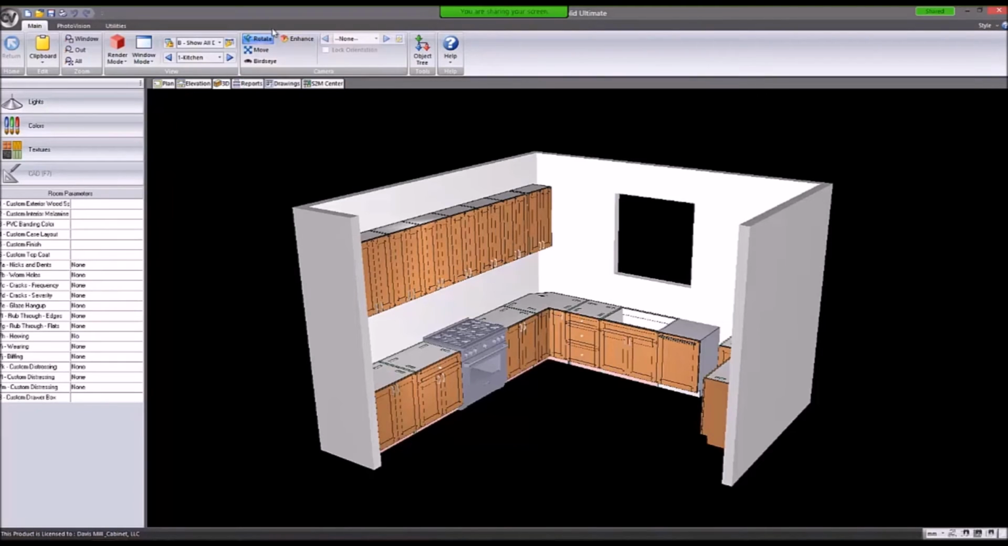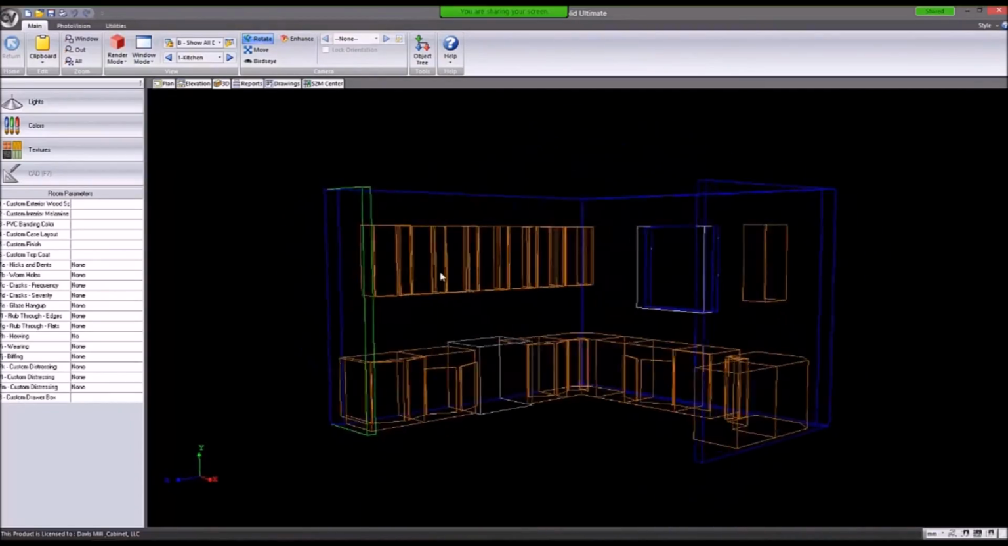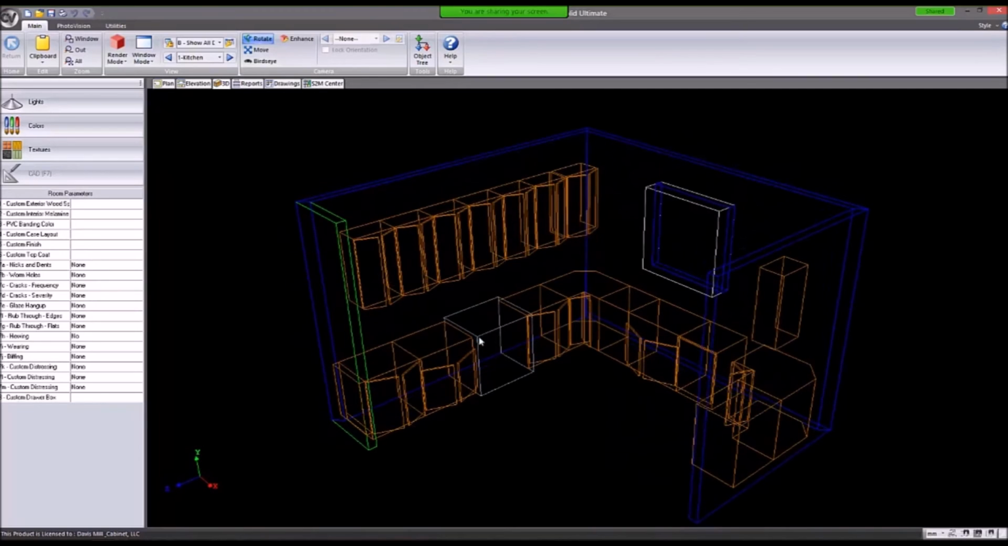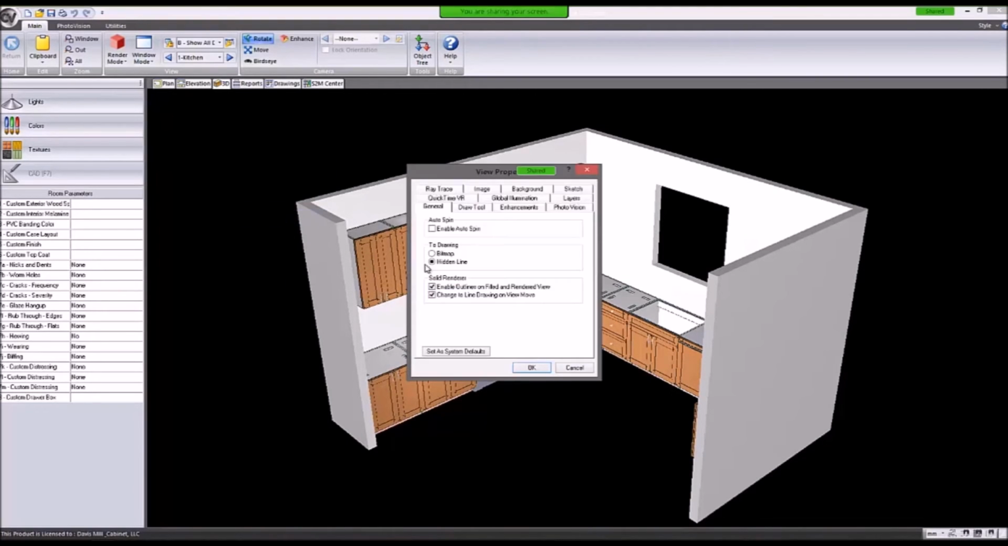Some additional buttons that are here though. Rotate is the default tool, so if I click in the middle of my screen, I can move it around. Notice it loses my colors when I do that. If I let go, it will refresh. There is a setting, right click properties. I can say change to line drawing on view move.